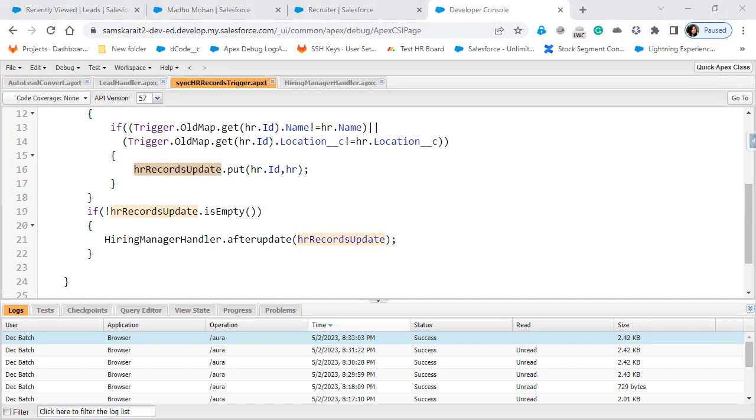Ma'am, if name and locations are not equal, then we need to update the things, right? Yes. What about the remaining things, email, phone, everything? Those also we can write here with an OR condition.